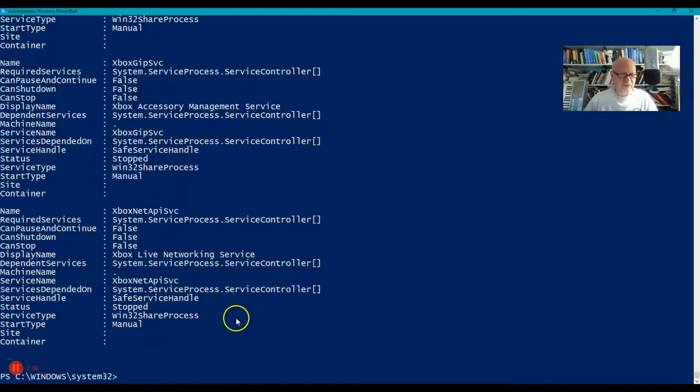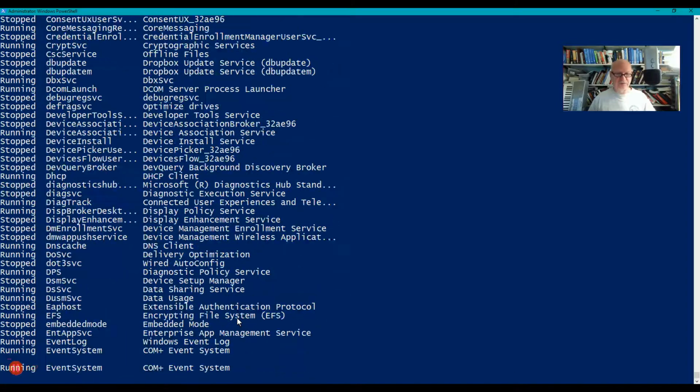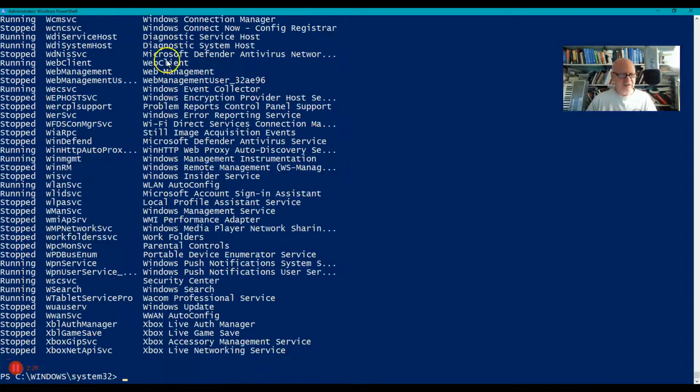Let's also do our XML and see what happens. Import-CliXML, desktop, services.xml. Let's see what we get. And now we get it in a different format. Now we actually get it in the form of a table.